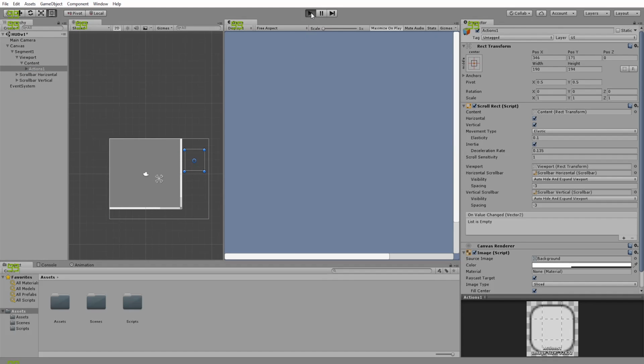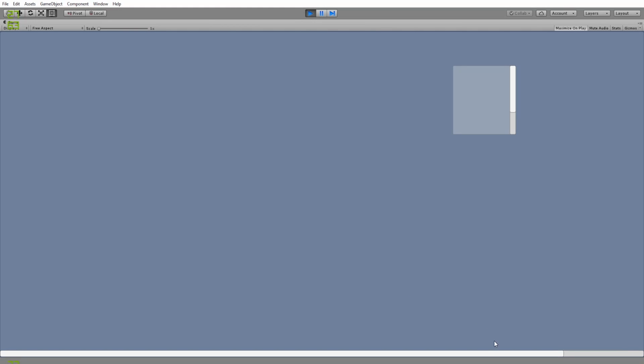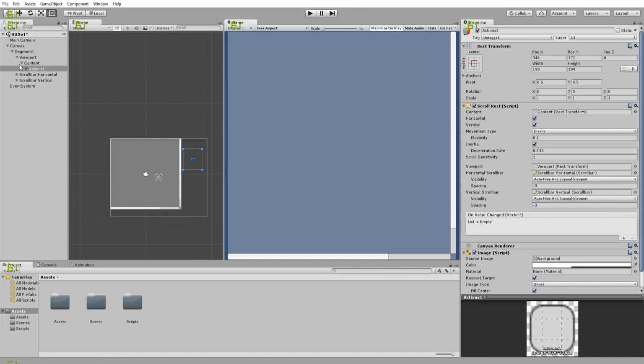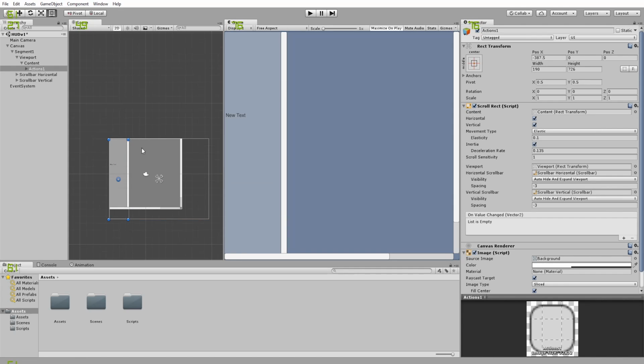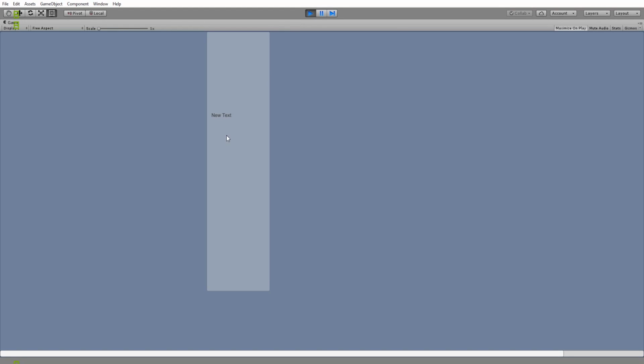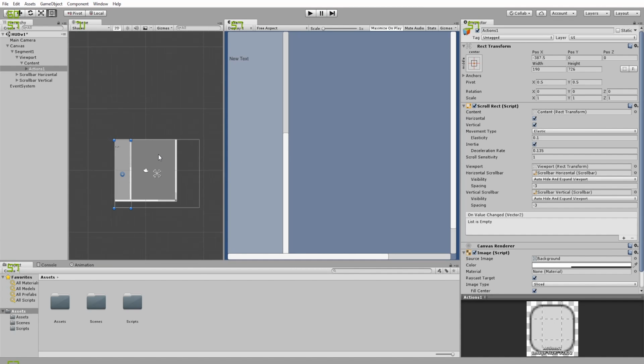Okay, so now when I maximize, there we go. Okay, so that's basically what we're looking at here. So that's basically built there. So the idea is that we'll have these, and these will be mounted all the way. The issue is, of course, that we need to have it where it scales correctly.